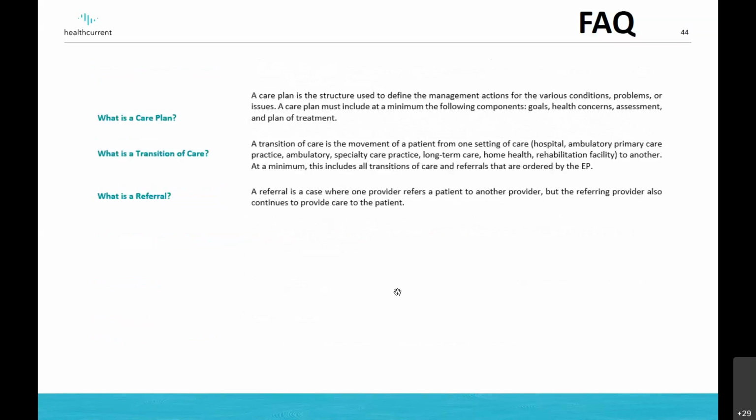And then we also have: what is a care plan? A care plan is the structure used to define the management actions for various conditions, problems, or issues. It must include a minimum of the following components: goals, health concerns, assessment, and a plan of treatment. More importantly, what is a transition of care? A transition of care is the movement of a patient from one setting of care (hospital, ambulatory primary care practice, ambulatory specialty care practice, long-term care, home health, rehab facility) to another. At a minimum, this includes all transactions or transitions of care and referrals that are ordered by the EP.